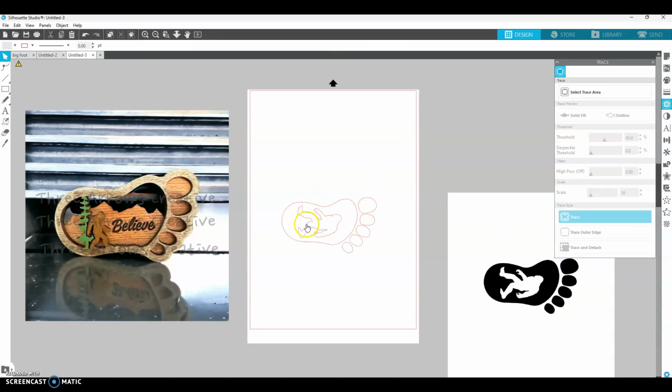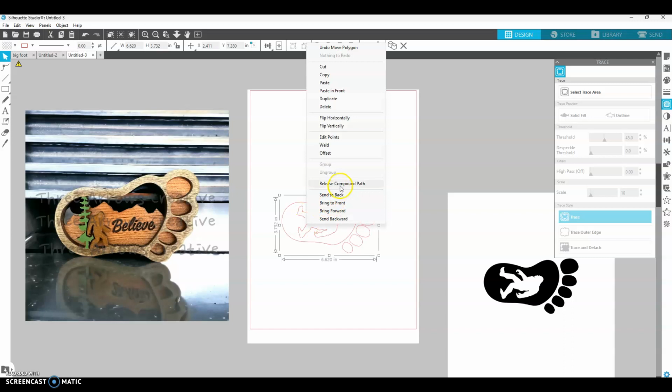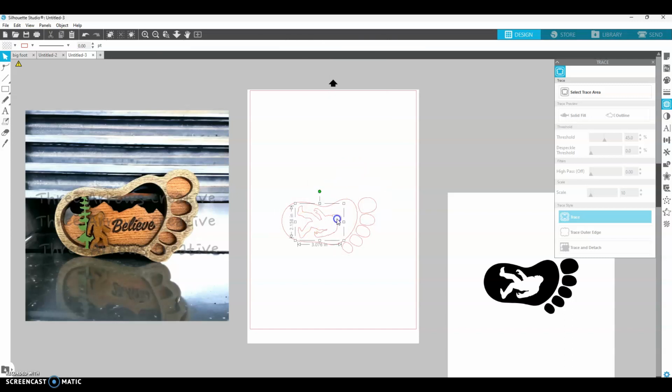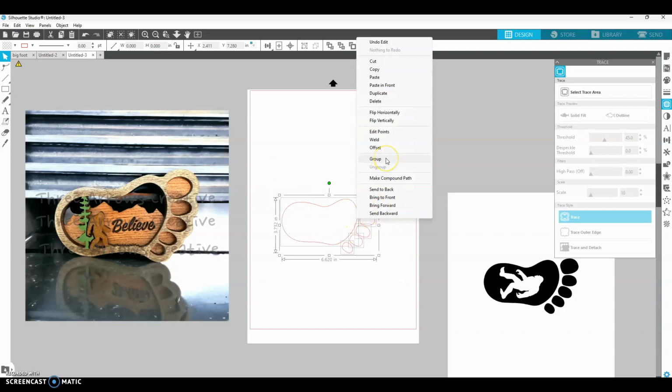But I need Bigfoot out of there. So that's where I'm going to right click, release compound path, and I'm going to delete Bigfoot. Now when I release that compound path, each toe is separate from the foot. And I want to make sure as I'm moving things around that I don't accidentally separate a toe or accidentally only scale a portion of the drawing. So I am going to select everything and I'm going to do a right-click group.